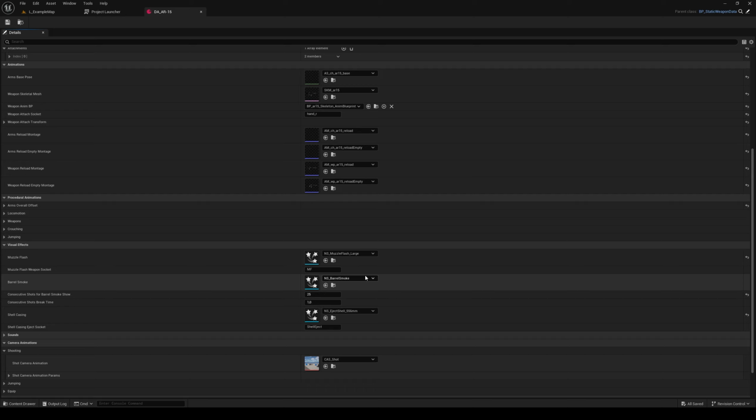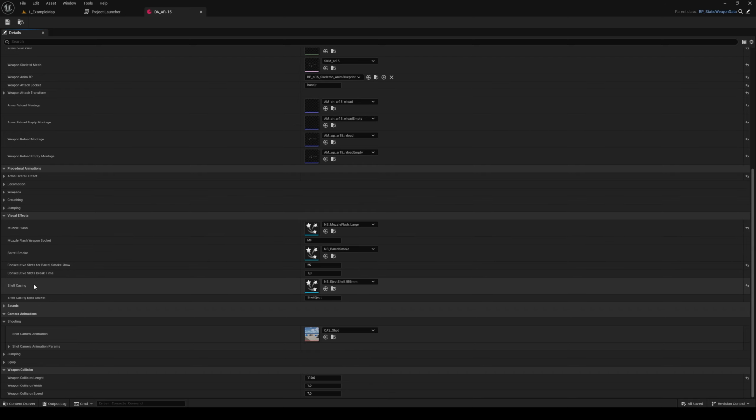And then over here you have your visual effects. So this is particle related stuff. You have your muzzle flashes, your barrel smoke, your shell ejections, etc. And they're all based on sockets in your weapon. And you can also change some of the settings here for the smoke.